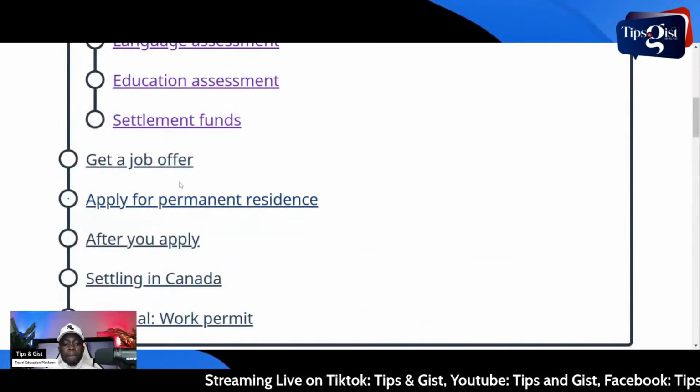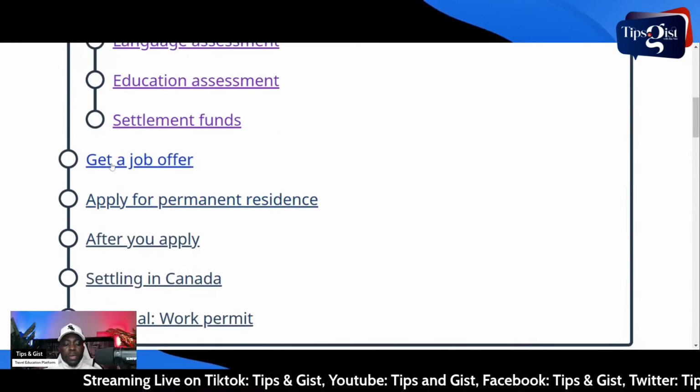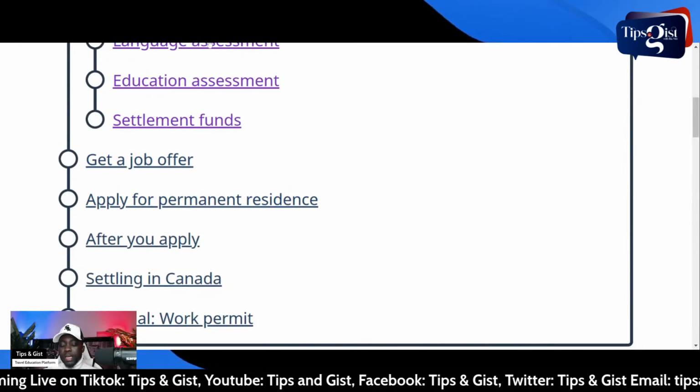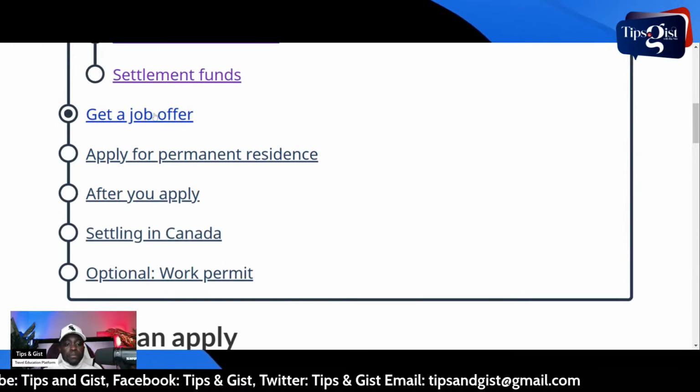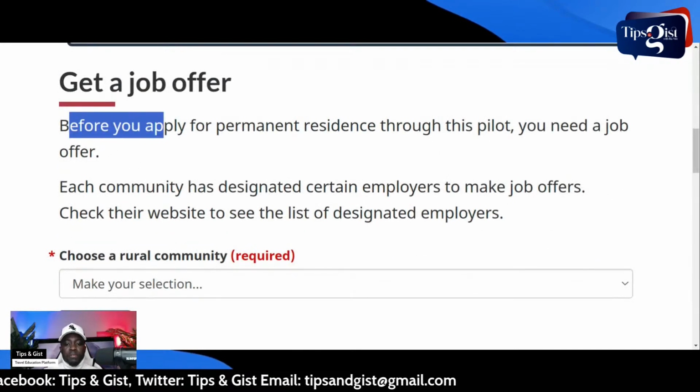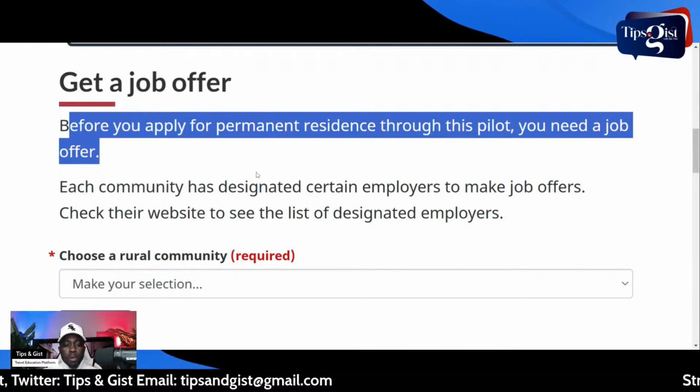Now, job offer. Under who can apply, you called the second topic, job offer. So the second one, job offer. How do you get a job offer? Before you apply for the resident permit, you will need a job offer.